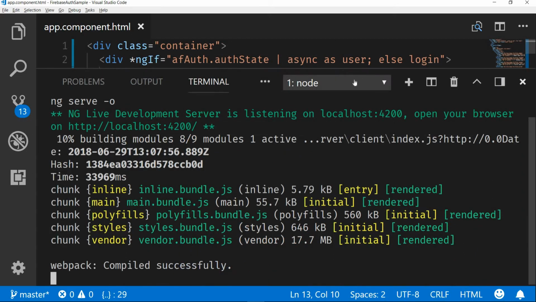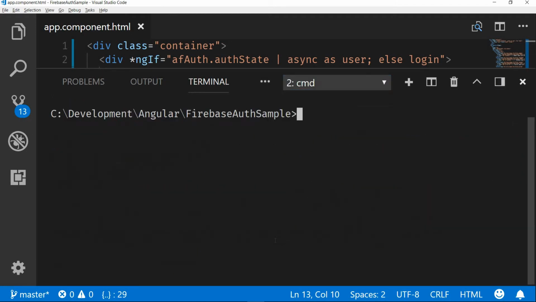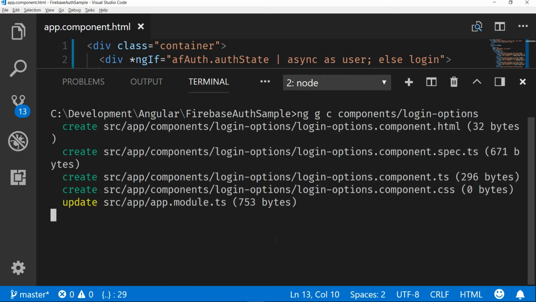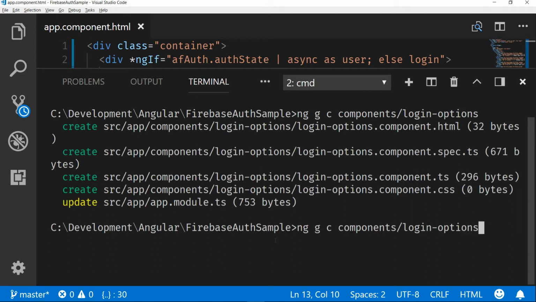Now let me just quickly open the command terminal, and in here I'm going to generate four different components. So ng g for generate, c for components, and I like to place all my components inside the components folder, so I'll do that. And inside the components folder, let's create a login options component, and let's create three more components like so. So this one would be sign in, sign up.